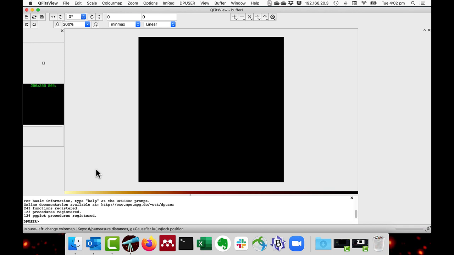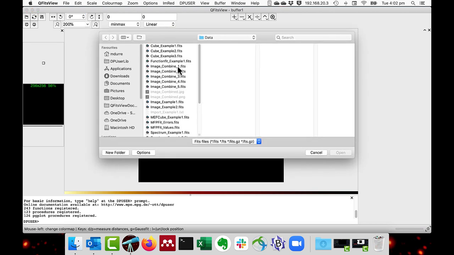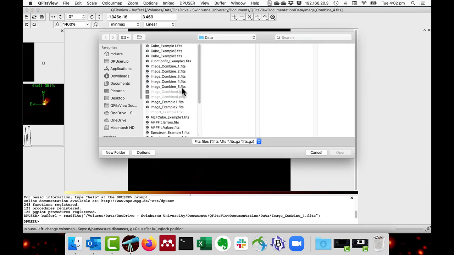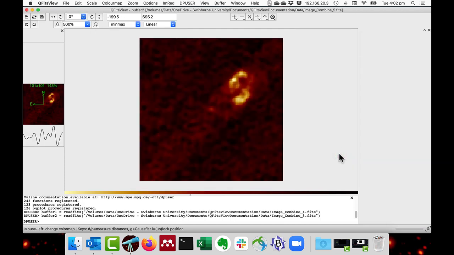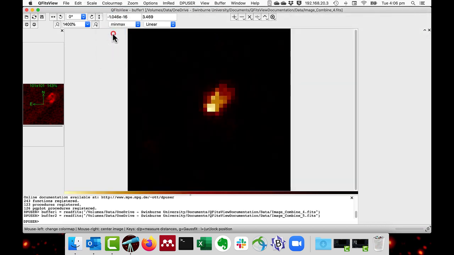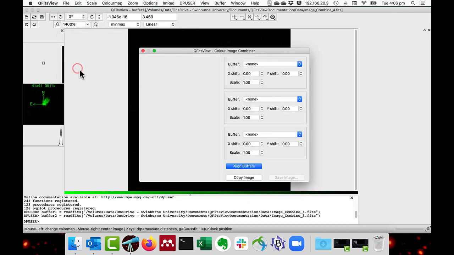I will load two new images. Image combine 4 and image combine 5. These are images of NGC 4438 in the Chandra X-ray and in a VLA image. I'll change the colour maps to green and red respectively. Change this colour map to red and buffer 1's colour map to green. And then run the image combine dialog. Put this in buffer 1 and that in buffer 2.